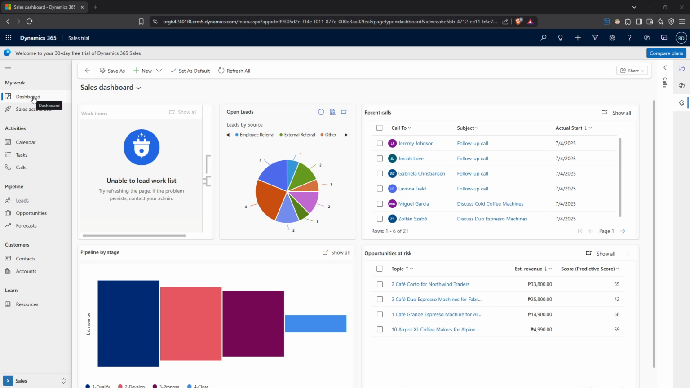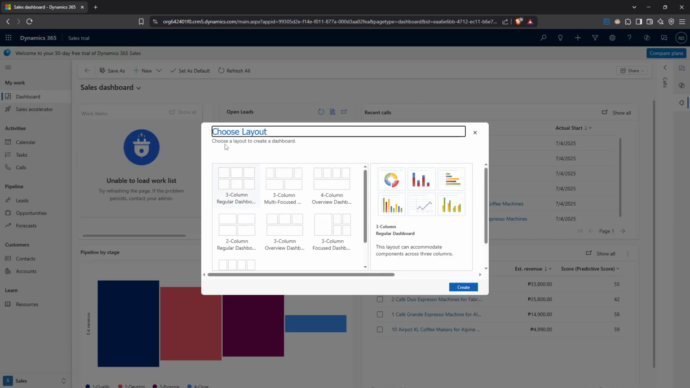With the dashboard area open, direct your attention to the top menu bar. Here you'll see a button labeled New. Clicking this button will initiate the process of creating a brand new dashboard for your data. When prompted, you'll want to select the Dynamics 365 dashboard option. Choosing this allows you to harness the full power of Dynamics 365's dashboard capabilities right from the start.